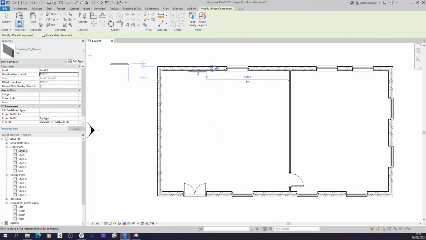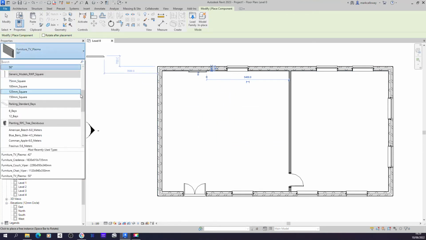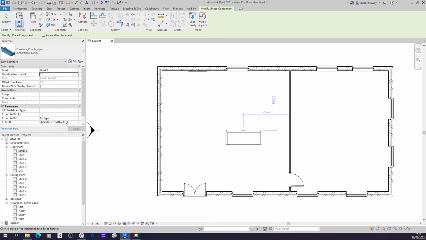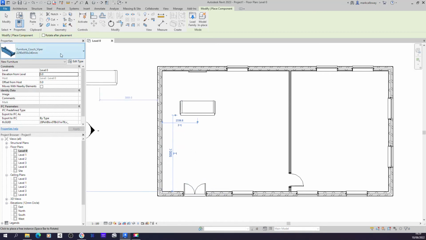Still inside the component tool, I can go back to the type selector and select something else. Some nice chairs here. Let's get this couch. Wrong angle for that TV, that's fine. Tap the spacebar on your keyboard and rotate by 90 degrees. We can line that up with the centre of the TV, left click and place that there.